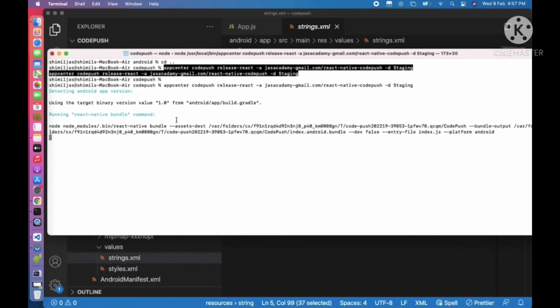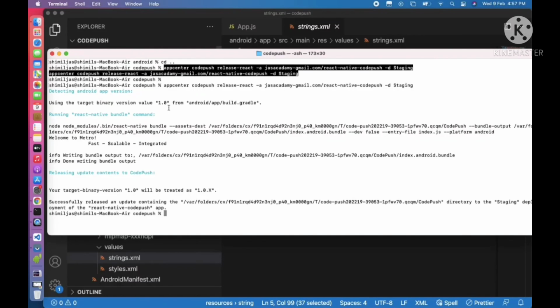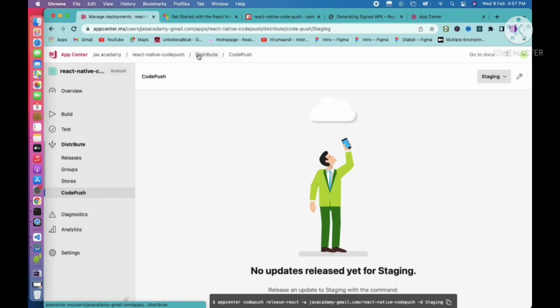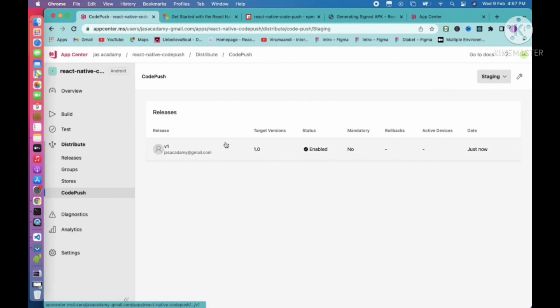Here you can see CodePush is creating the bundle, and then it is pushing to App Center. Just wait for a moment. Here you can see CodePush is pushed, creating the CodePush release. Yes, successfully released an update. So we can just go to the CodePush dashboard and refresh. Here you can see just now we have released one CodePush release.